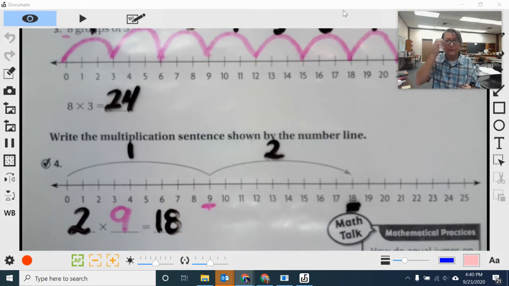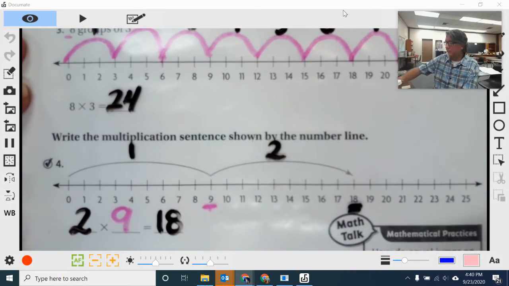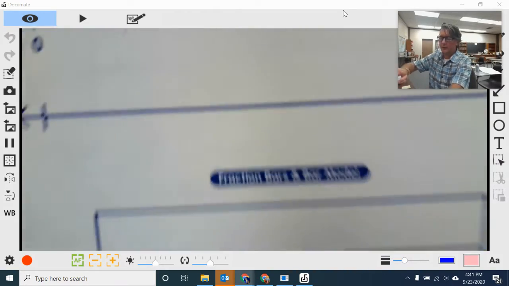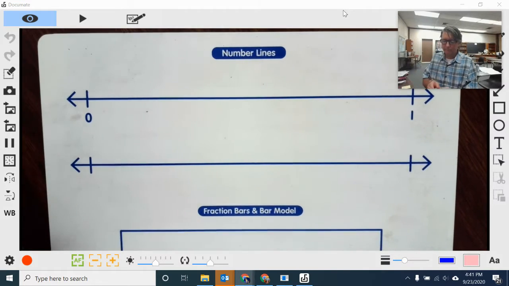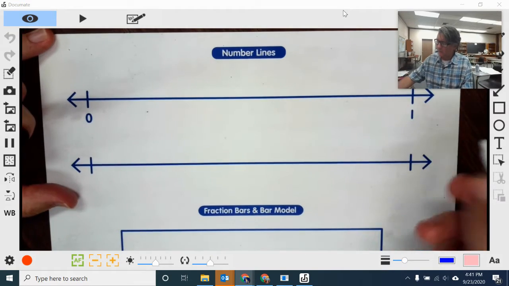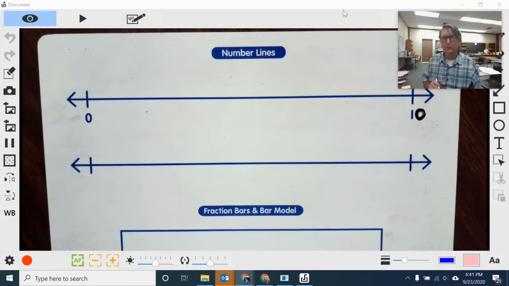So if you are a big fan of the number line method and you come up to a multiplication problem that maybe you don't have the number lines on here for, what we do have is, this came in the learning book. So here's number lines. You can do the same thing. So let's say this is 0. I'm going to call this 10 because it's easier to just write the 0 at the end.